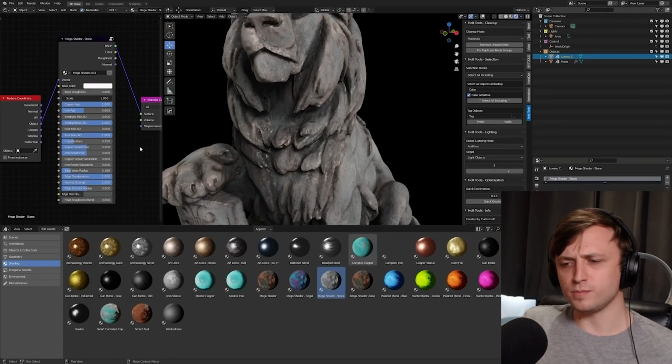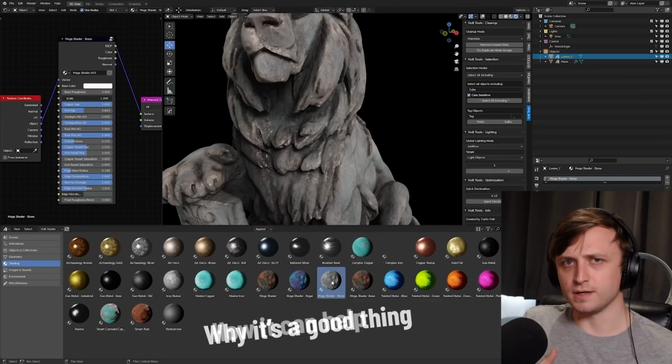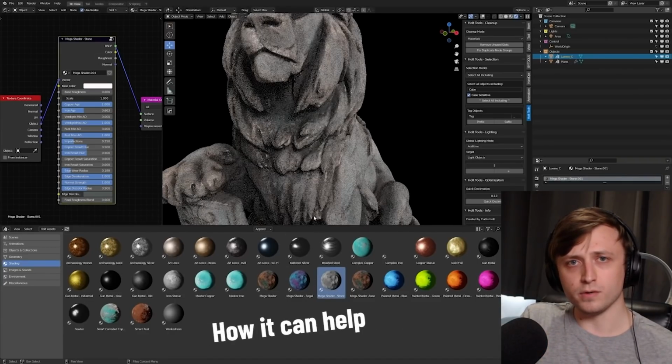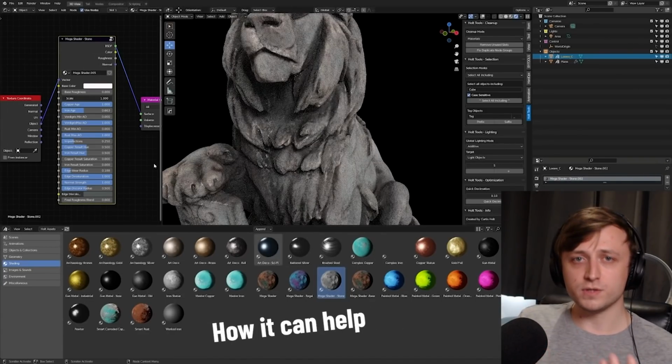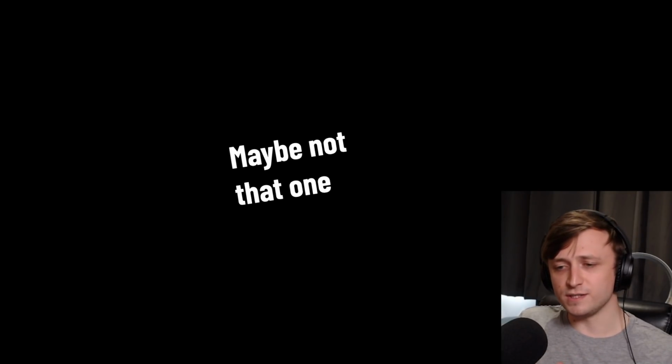But in this video I'm going to talk more about why the asset browser is a good thing, how it could help you, how it could speed up your workflow and amplify your creativity, and possibly even save your life. Okay, no guarantees on that last one.